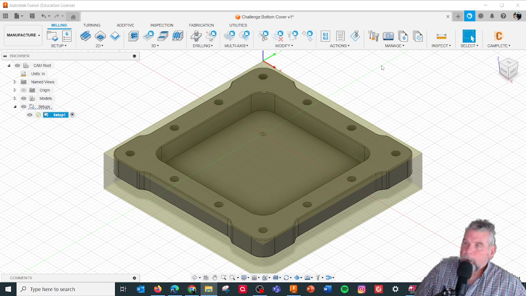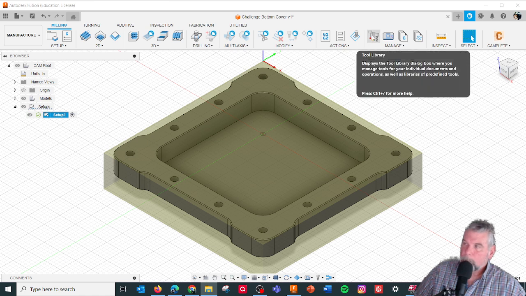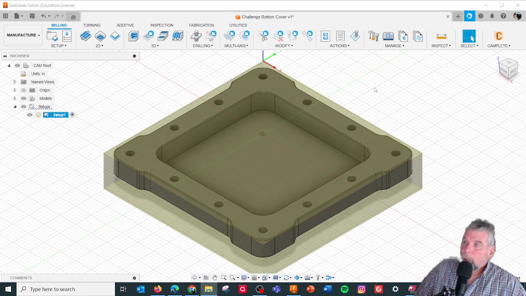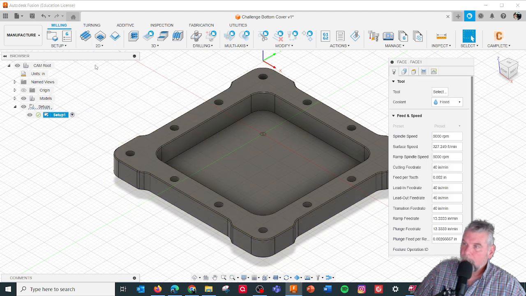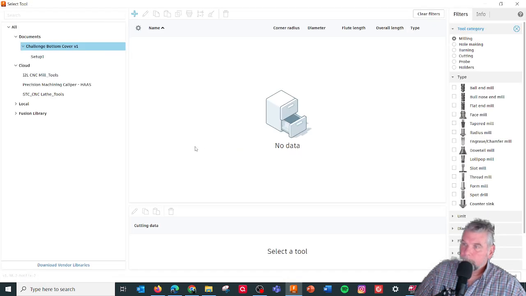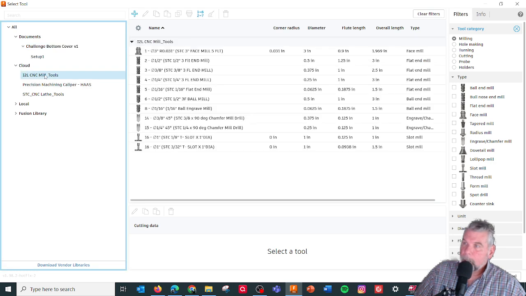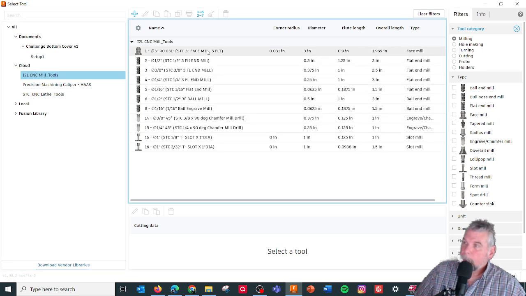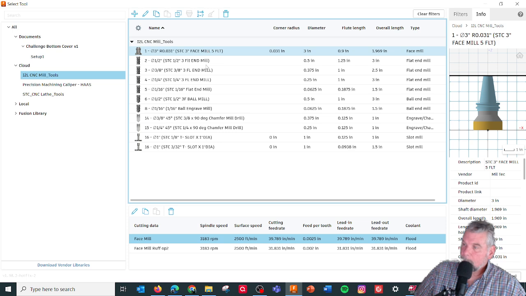We're probably going to provide you with a suggested tool library, but we can also use the tools that are built into Fusion. So we're going to do facing. Face mill would be the first thing to do. So I go to 2D face, and right up here, select a tool. Tool library. And I got Immerse tool and CNC mill tools. Oh, I already have them right here. Look there, I uploaded them. I want the 3-inch face mill.